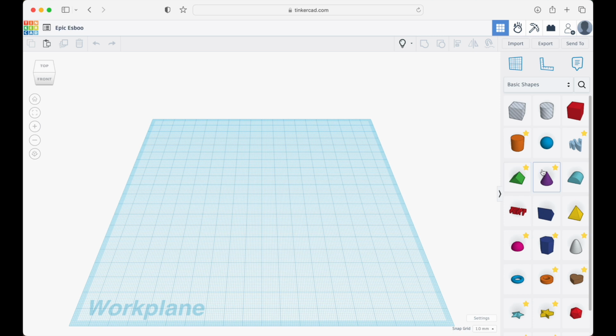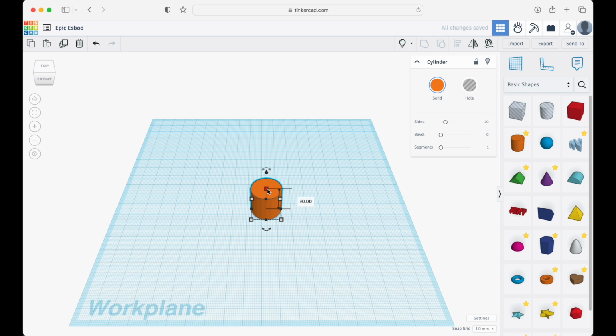I am going to start by finding the shape that I'm going to use for the base of my project. I'm going to use a cylinder. So to put the cylinder on the work plane, I click it, drag it, and drop it, and I'm going to set it right there. This box right here shows me the height of the cylinder. I'm going to change that height. I'm going to click the box, and then I'm going to tap right here where it says 20, and I want to type in 5.